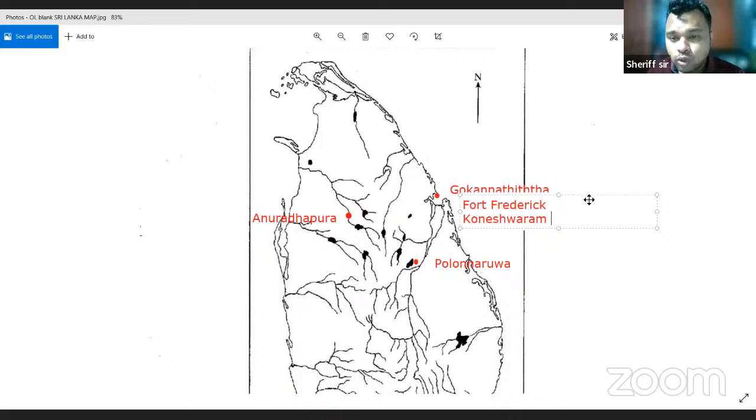So Koneshwaram, Fort Frederick, Gokannathitta, Trinkamalai, same place, same dot, no problem. Mark the dot a little big, then fine. Okay, nothing to worry about. When you are done, tell me, I will take you to the Google Map for verification purposes, to show you where these locations are. We just learned these locations and it's very easy then. You will remember better. Okay.